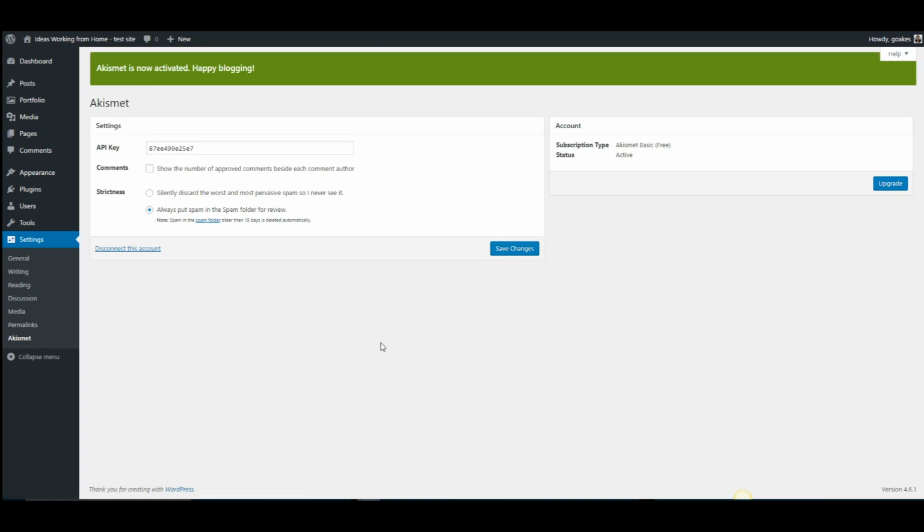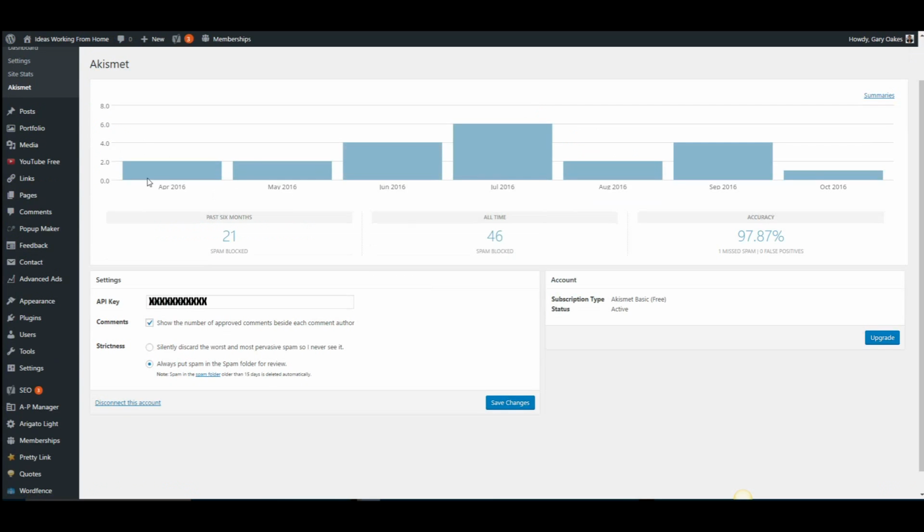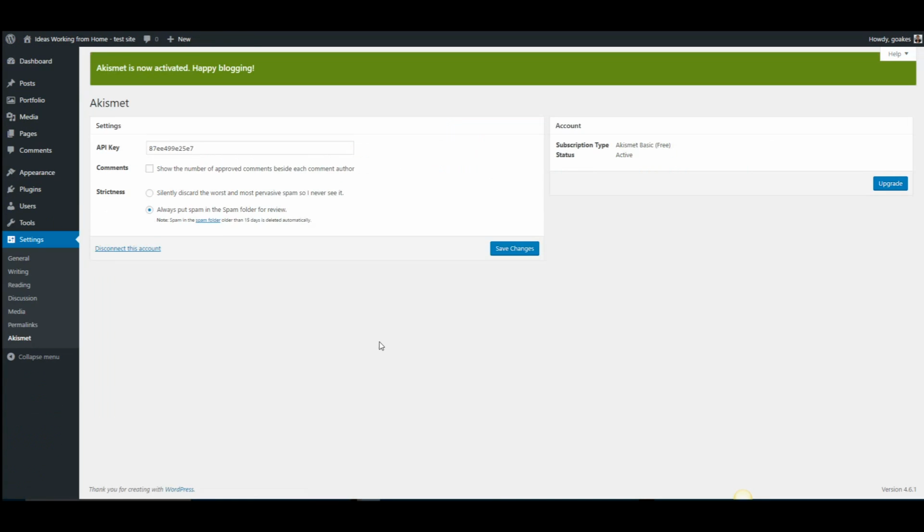You will see some graphs above here once you start using it. Here is an example from another website, and this is what you'll see at the top once it starts to stop spam. It will tell you how many spam comments on a daily basis it is actually preventing from coming through. So this is what you'll see once you start using it. For this site, I've only just uploaded it and got it working, so there is no spam. So just expect to see the table appear once you're operating it.